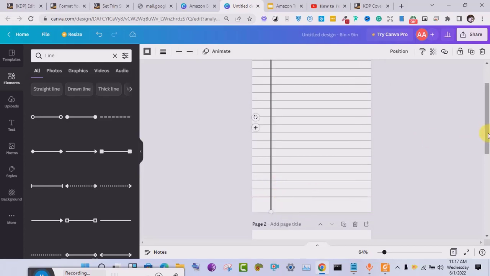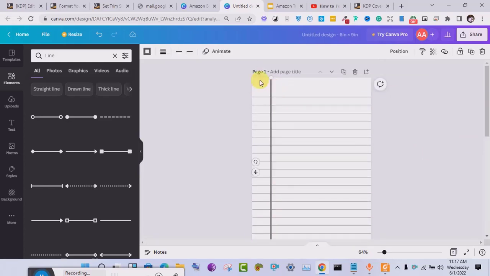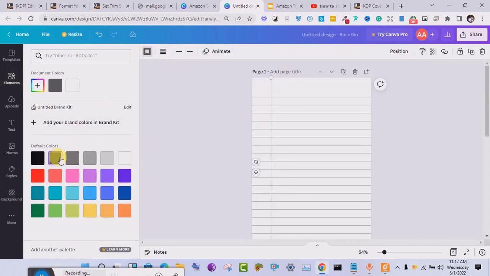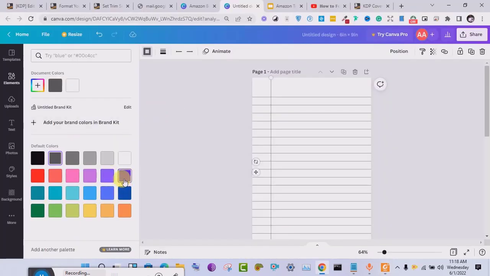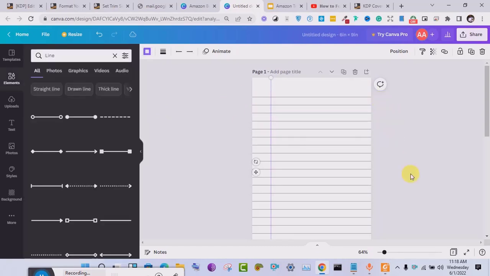Like we did for the first one, you want to change the width of the line. You want to make it like 1. Then you want to change the color too. Color can be something like, what do we use here? Brown. Okay, brown color, something like this, or this. This is okay. So this is the first page of our journal.